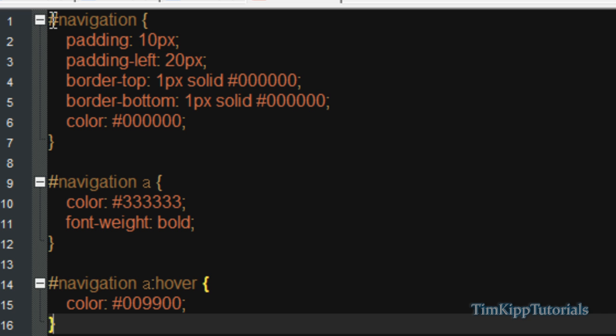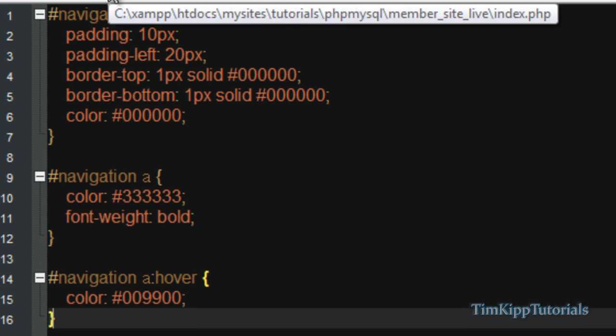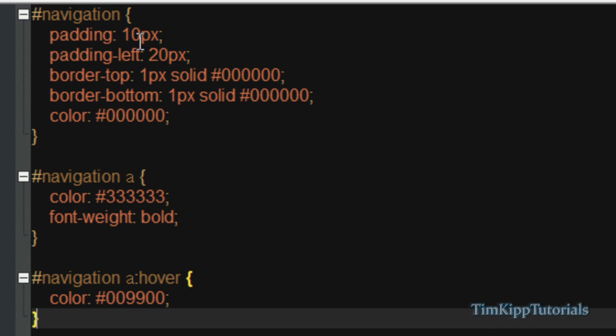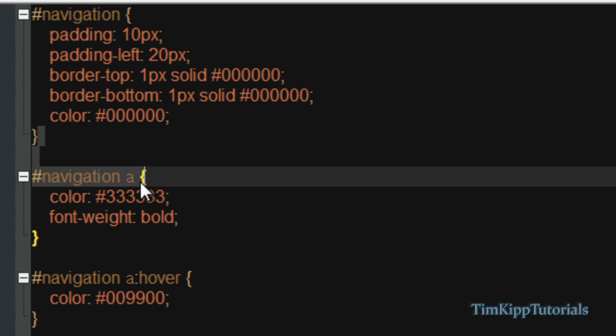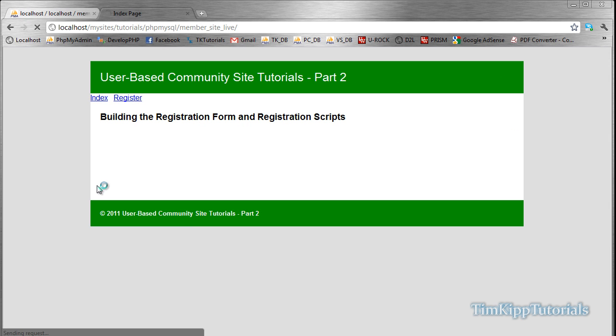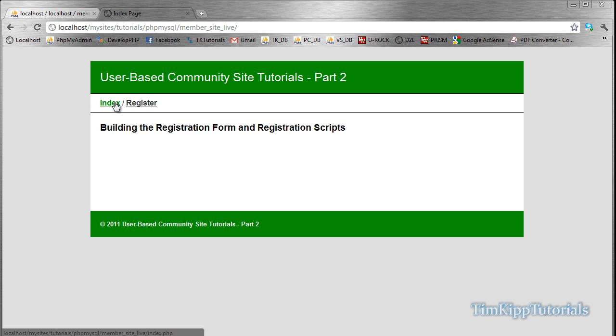Basically we have navigation, which was locating our div of navigation right here, and it's going to give it padding of 10, padding to the left of 20 pixels, a border at the top and the border at the bottom, and overall text color of black. And the navigation links itself will have a color of dark gray, and font weight of bold, and then when we hover over it, it's going to be the green color of the background. So we're going to go ahead and save that, go refresh, and there you go. Should look like that. So we have index and registration.